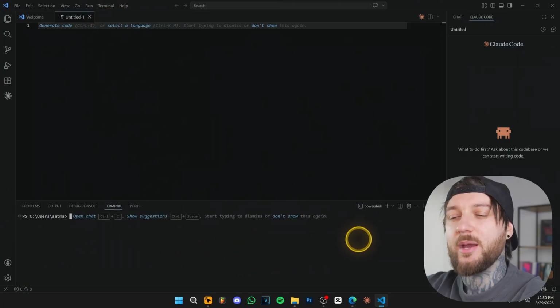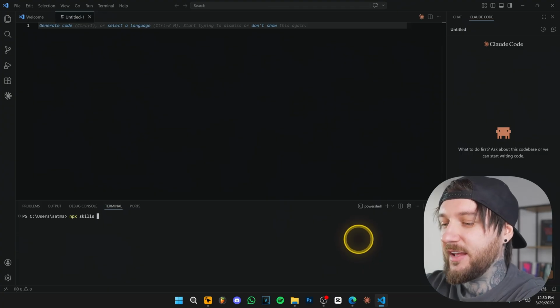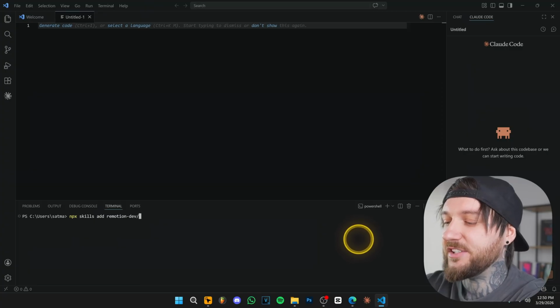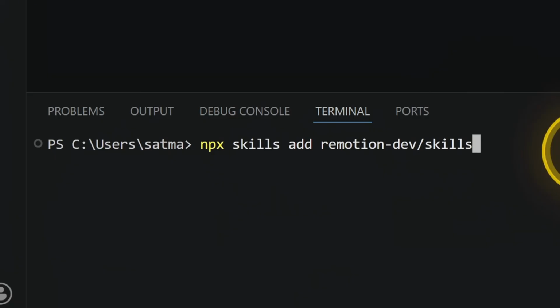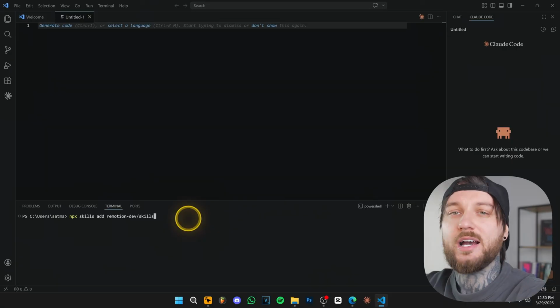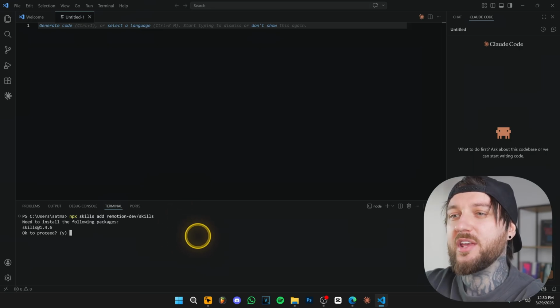And again, we want to type the same thing. So I'm going to type npx skills add remotion-dev/skills. So I'm going to zoom in on the screen over here. I want you to type exactly the same thing. And once you type this, I want you to hit enter on your keyboard. And as you can see, now we don't get an error.